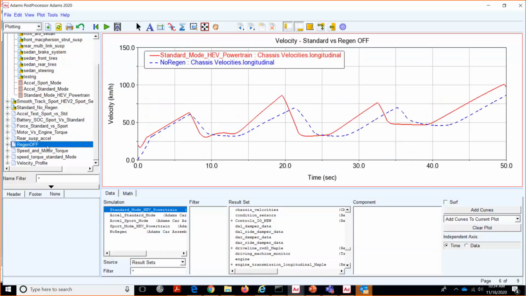You could also toggle off a regen mode. So what I did over here is that instead of sending a brake command, I changed the strategy inside Adams itself to turn off the regenerative braking system.